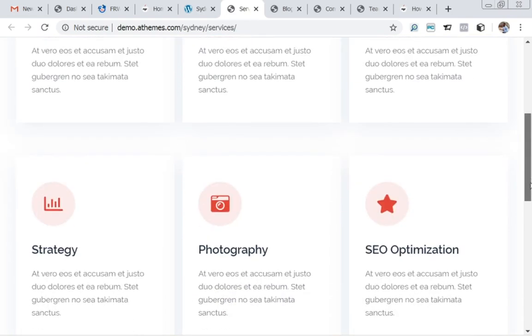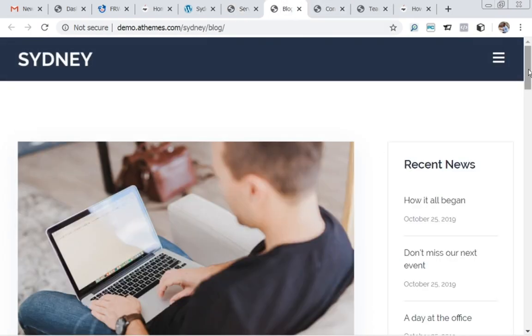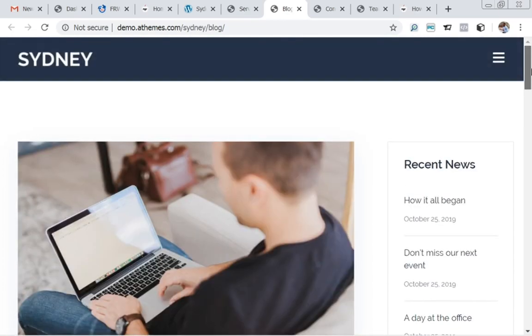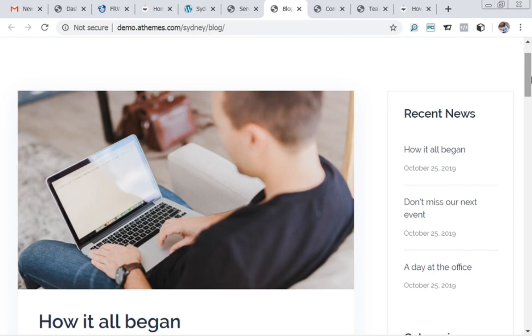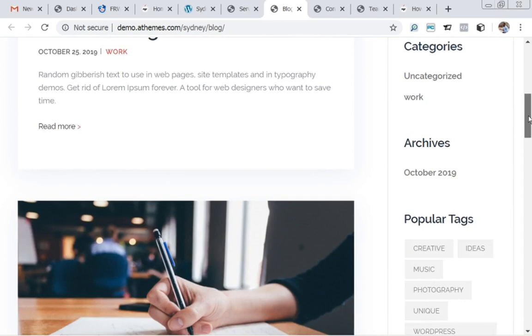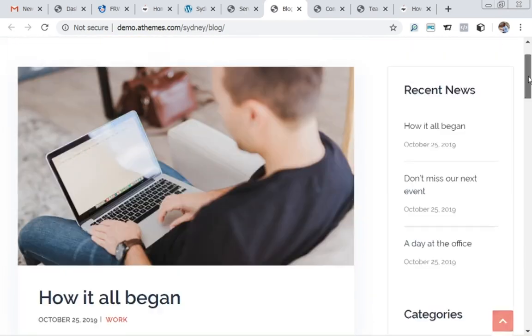So we are going to create a page like this. Then blog, we are going to create a blog page where all your blog posts will reside. Maybe you have an update for your users. This is the page that will contain all your blog posts, or maybe your updates and so on.